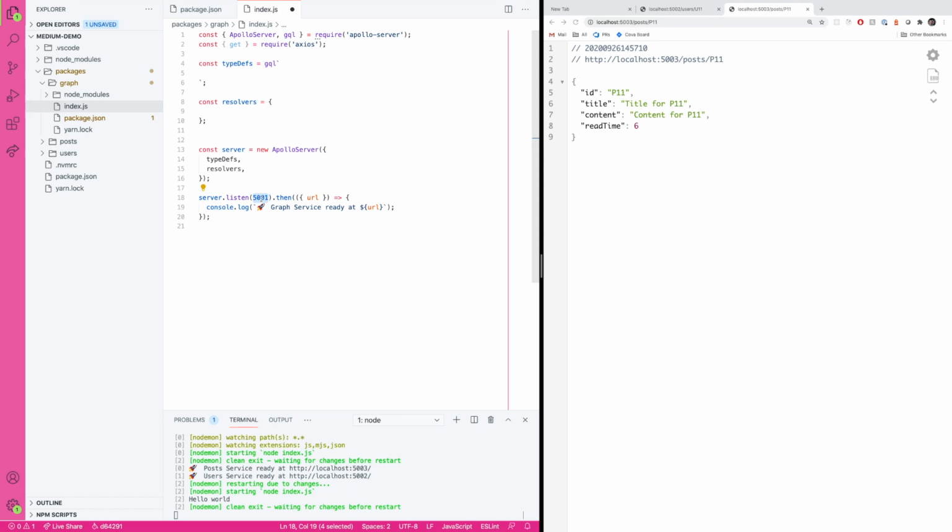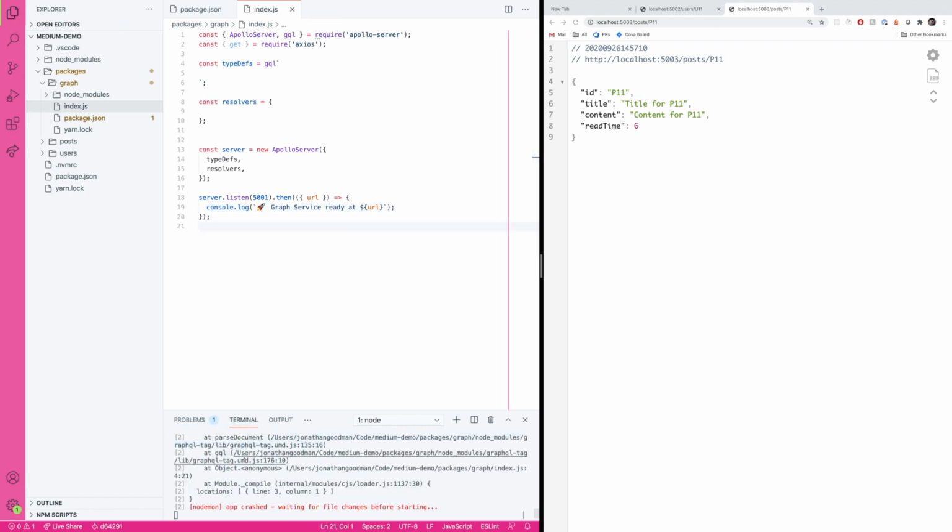In this case, we're going to use port 5001. This listen function is a promise, so when it resolves, we can log a message out to say that the service is running. So if I try and save this file, you'll see that we get an error straight away, and this is because we haven't defined a schema for our API just yet. So let's drop in a schema.